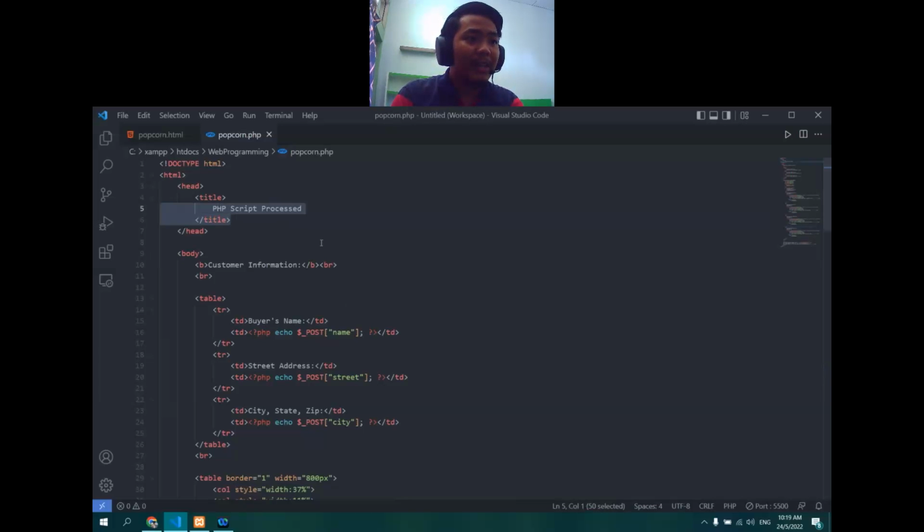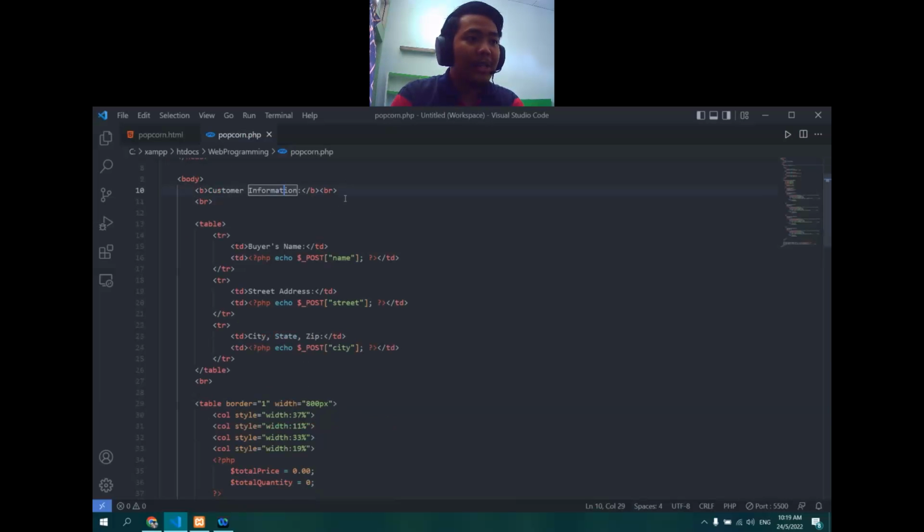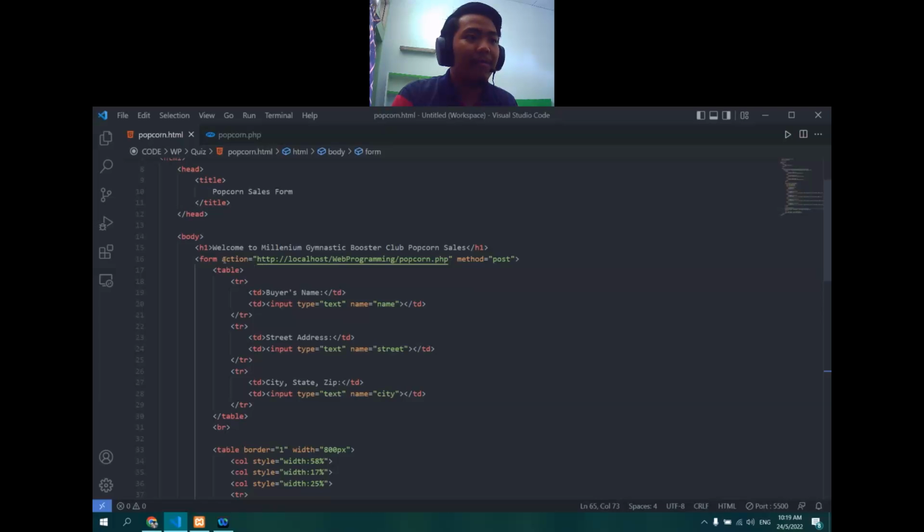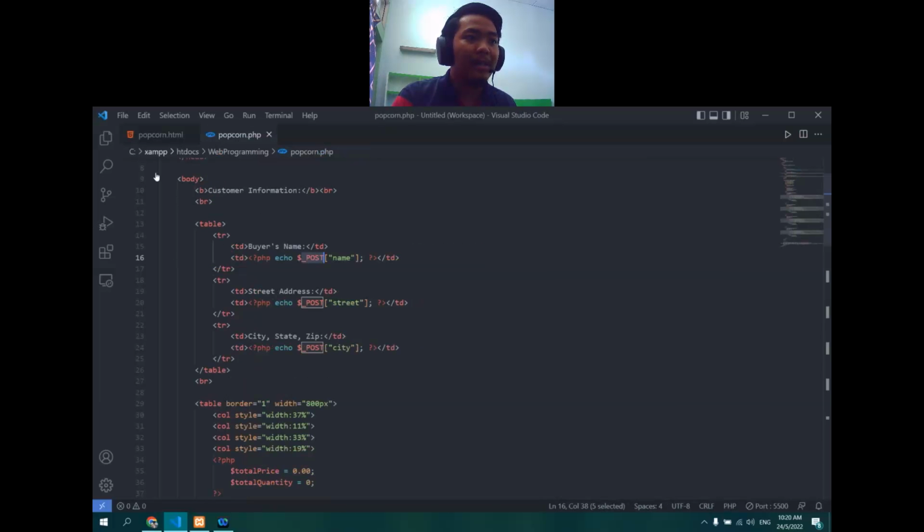First the title, which is PHP script processed, and then the customer information for the head, the first text, like a header, and then it will take the post method. It will use the post method because it can pass through links. Right now you can see we're using the form action http localhost, which is calling the PHP file from the HTML file and then using method post.